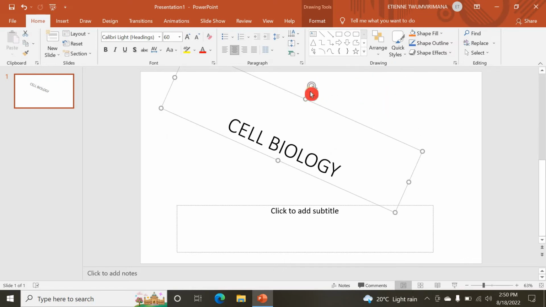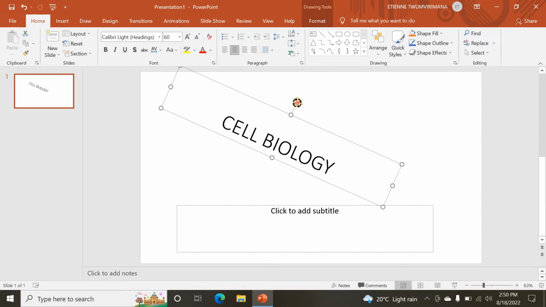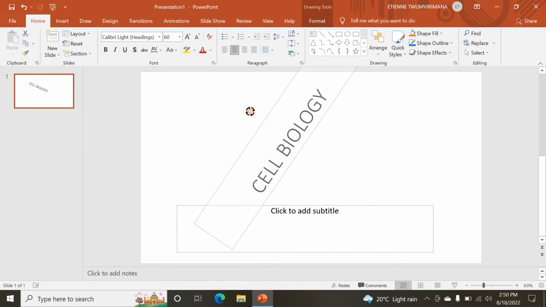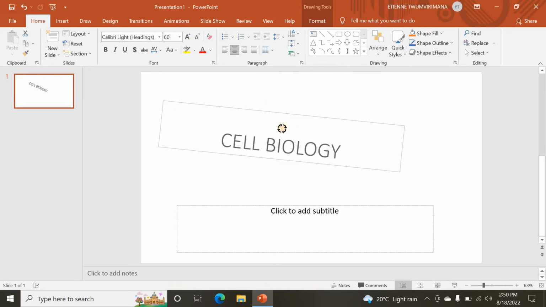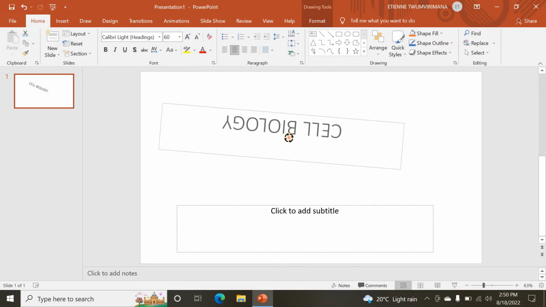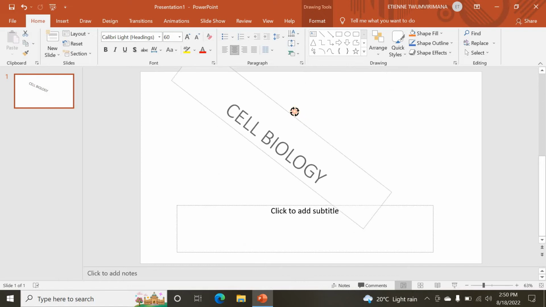This way you can do whatever, and you can even just make it like this. Once I put my cursor here, you can see I can resize, I can minimize. But here also I can rotate it. You can see I can rotate it the way I want. You can see how it's very nice. You can even make it like this, the way you want. It is rotated.